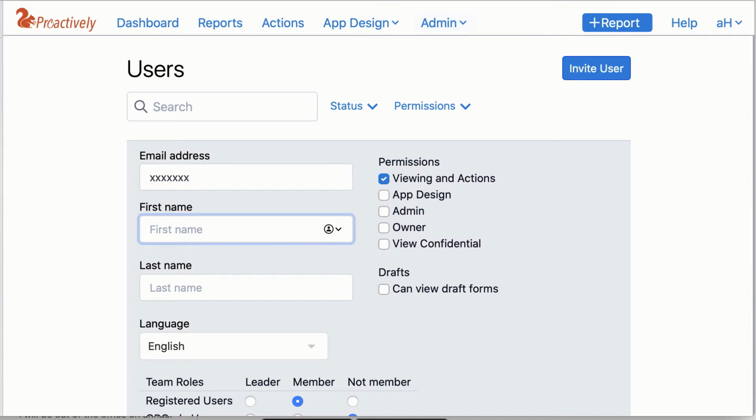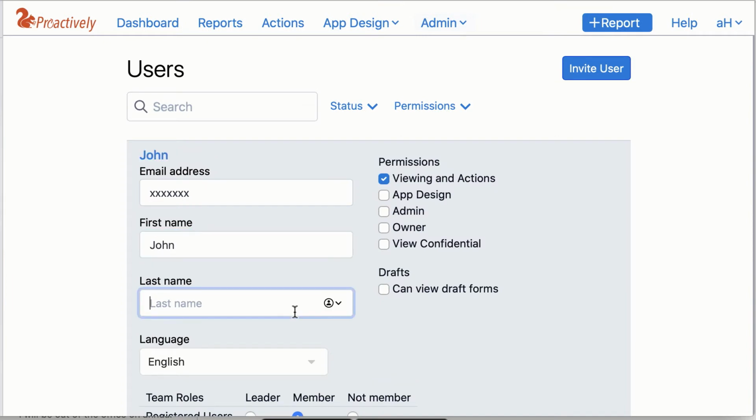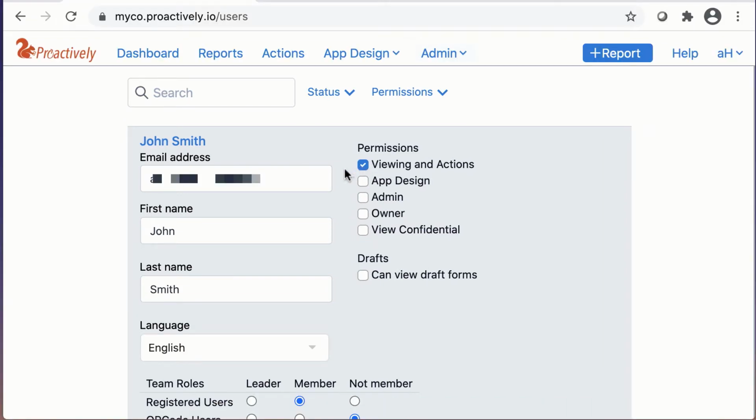This lets us enter an email address, which is where the invitation will be sent, a first name, a last name, and choose the language which that person will want to receive all their messages in. It can be either English or German. Let's choose English.